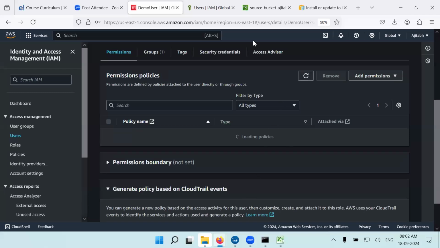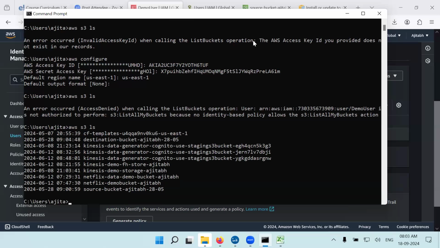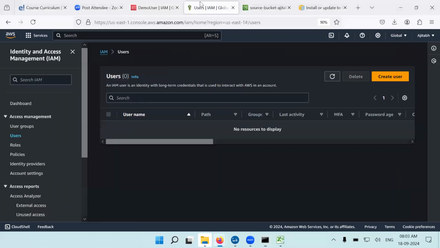Let's go to the command prompt. Let's run this AWS S3 ls command once again. And now just see this. I could actually execute this command because I have applied the permissions here. Can you just see that? These are all my buckets, right? I can also show you here.